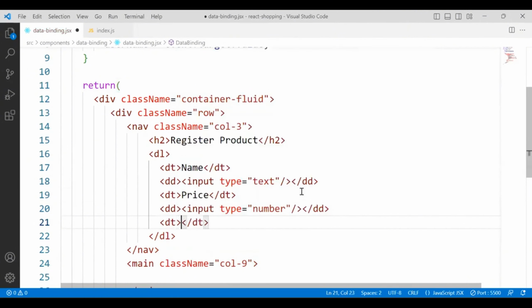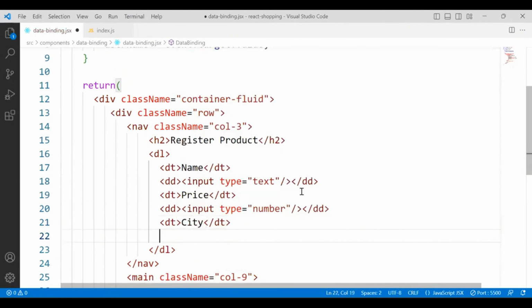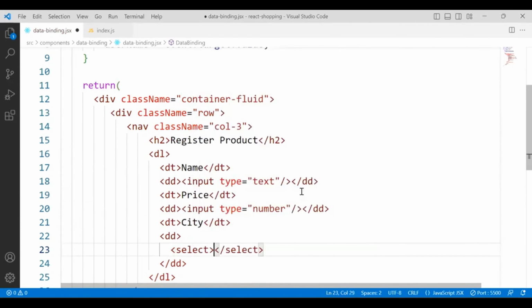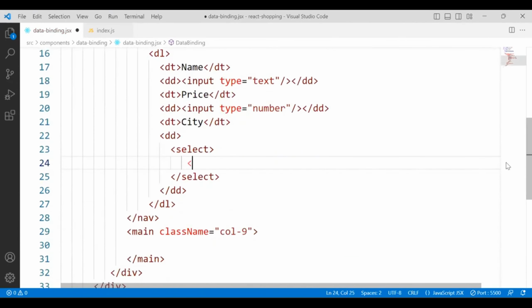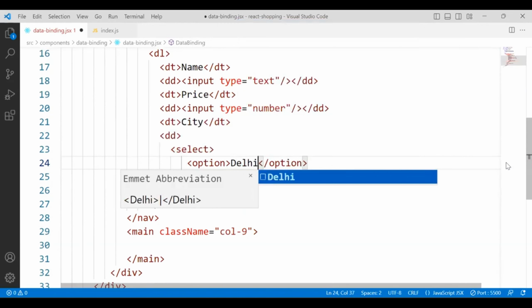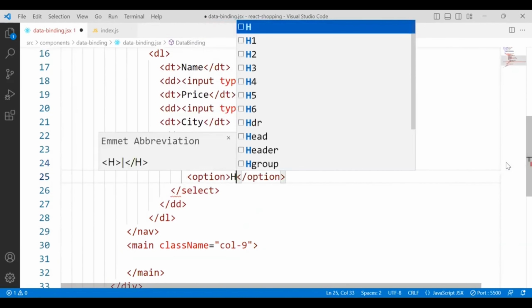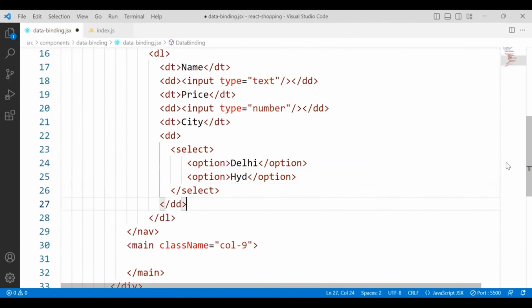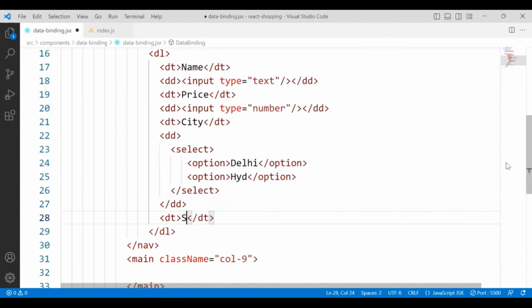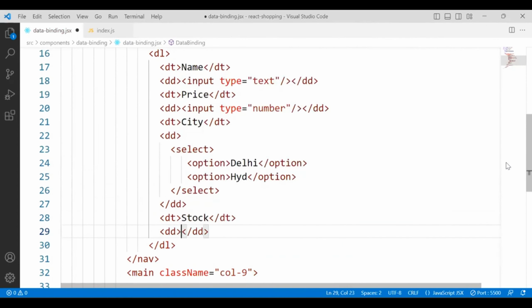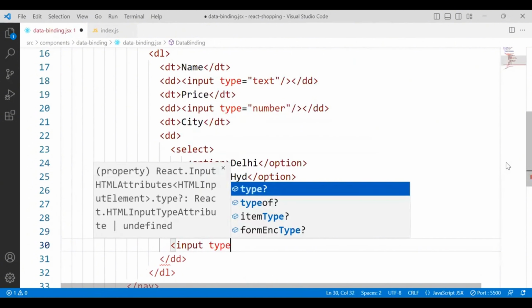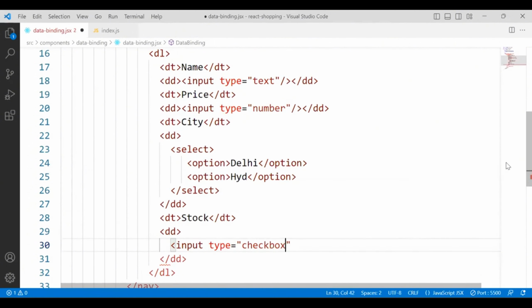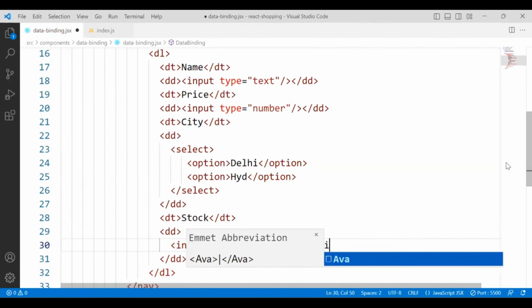Another data term is a city. And the data definition, here we have a drop down. In the drop down, we have an option like Delhi, and an option like Hyderabad, like this. And another data term, so we have stock. And data definition, I'm using input type is equal to checkbox. And here I am defining the checkbox as available.